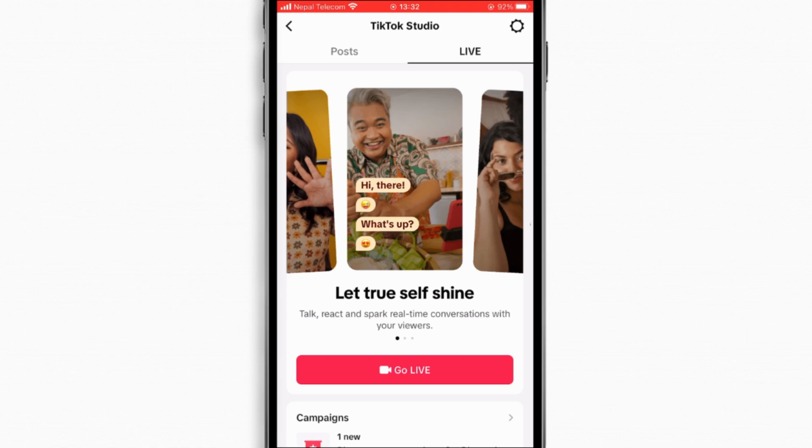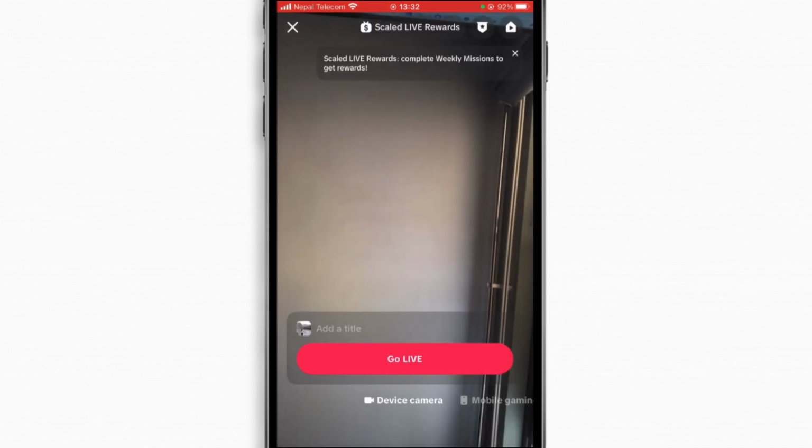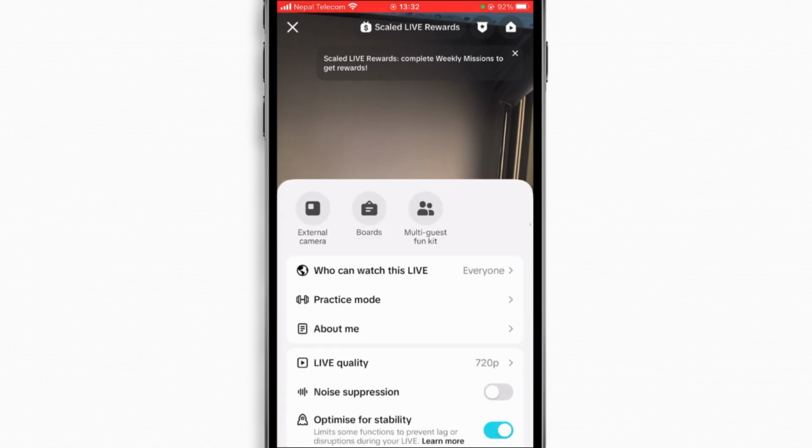Next, tap Go Live. Here, you'll see your live setup screen with several options, including Flip, Beautify, Effects, Settings, Service Plus, Fan Club, Interact, and Share. To access your live settings, tap Settings. Here, you can review and adjust the settings available for your live session.